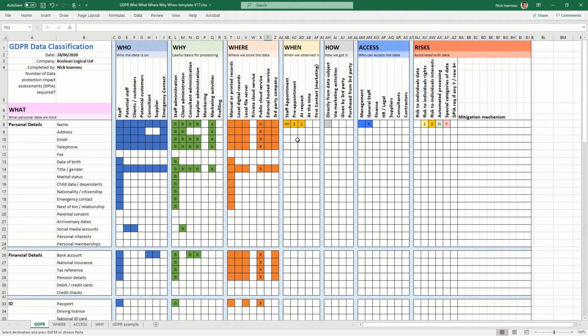Now we move on to the when section, when we obtain the information. Now there's numbers again in these yellow squares. One of them though isn't a number, it's the infinity symbol, which means you're going to keep this information indefinitely or can't define a set period. So when it comes to your own staff, you can't say you're going to delete it after 3 years because they may still be working for you in 3 years. So for purposes of this workbook, just use the infinity symbol where you don't know and you're going to keep it a lot longer than a set period of time.